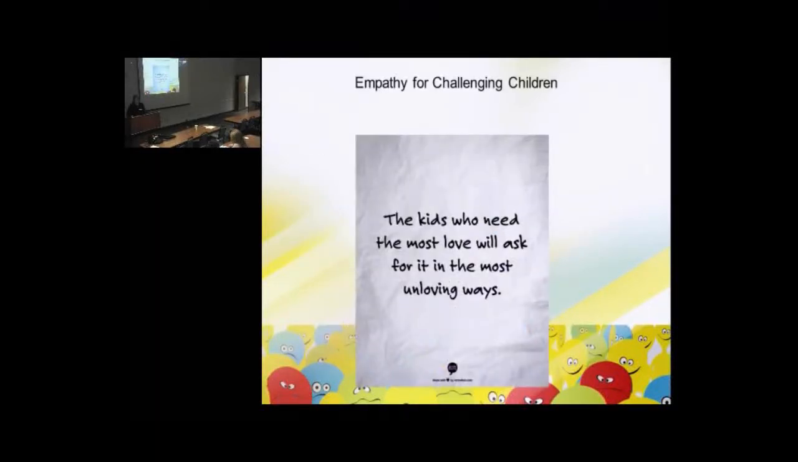So, empathy for challenging children. Russell Barkley had a teacher who said to him one time, and remember, he deals mostly with ADHD kids, the kids who need the most love will ask for it in the most unloving ways. Isn't that the truth? So the kids who activate our empathy the least are often the ones who need it absolutely the most.